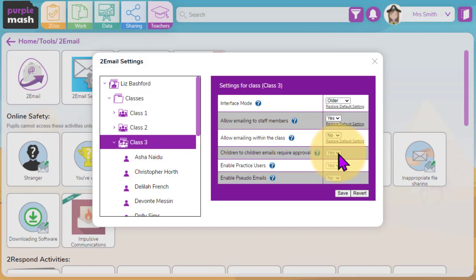You can obviously change that and revert it back at the end if you do have a lesson that's purely all about the children emailing each other, because obviously you'll be there for a long time just approving emails. So you can change that on and off as often as you like, and the effects are instant.